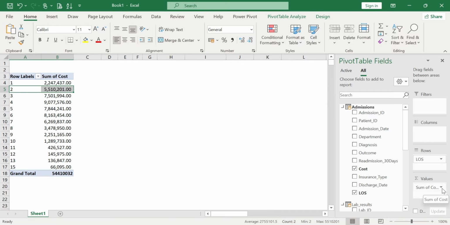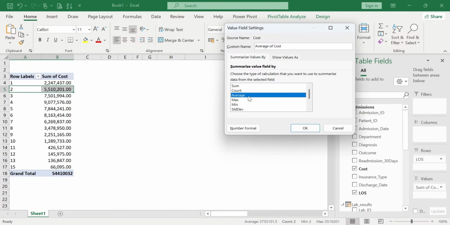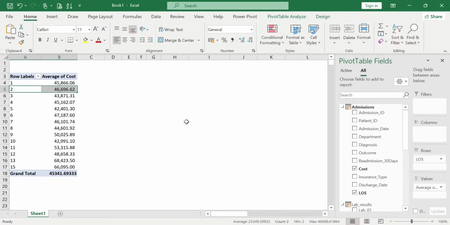So we have to come to this down arrow here. You click on it, value field settings. Then we hit on the average. Then you can check up there on the custom name. You can check that we have the average of cost. Remember, you can always change this, but let's just hit OK. So basically this is it.